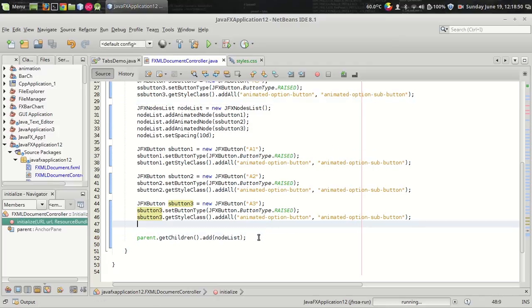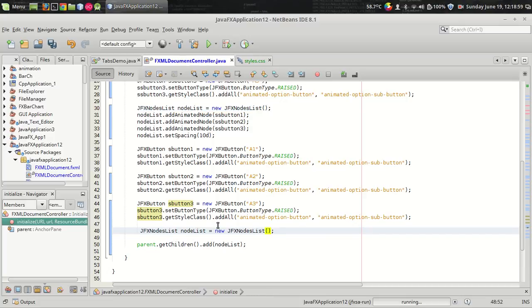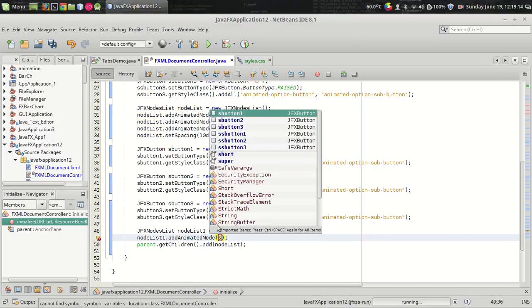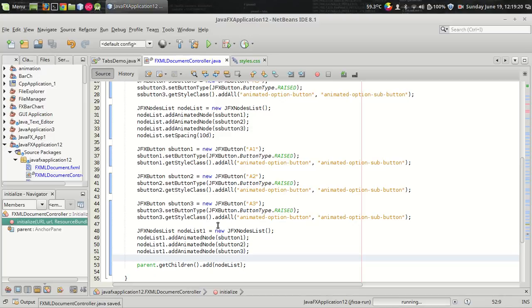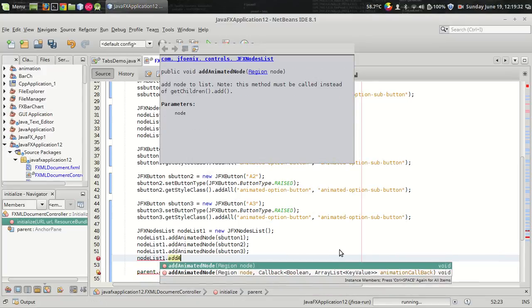So what we want to do is create one more nodes list. I'm going to create one more JFX nodes list, naming it nodes list 1, and of course I want to add my buttons to the list: list 1 dot add animated node, S button 1, S button 2, S button 3. So I got these three buttons, and the last thing I want to do is add this node to this one so that I can use it in a hierarchical mode, and that is done by using node list 1 dot add animated node.